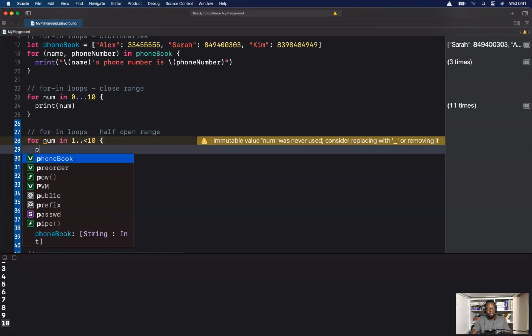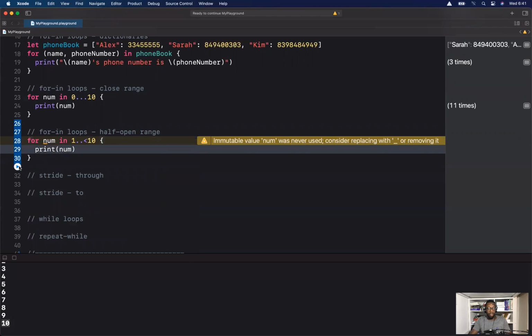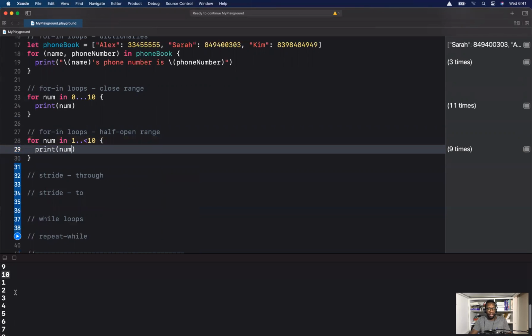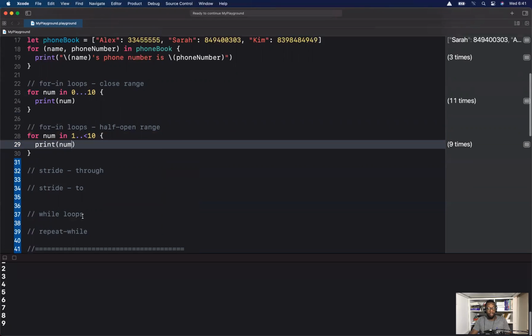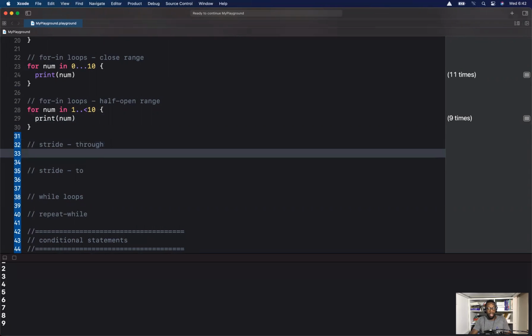So let's go ahead and print num. And here we'll see 1 to 9. Okay, 1 through 9. The next construct we have for iterating is a stride. So I could stride through a sequence of numbers. Let's see what that looks like.